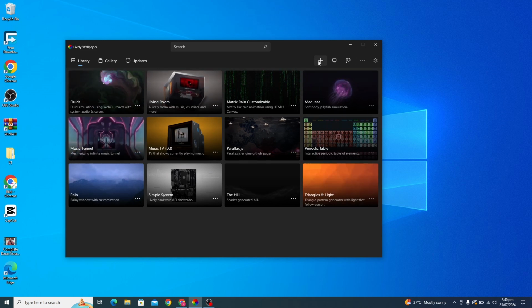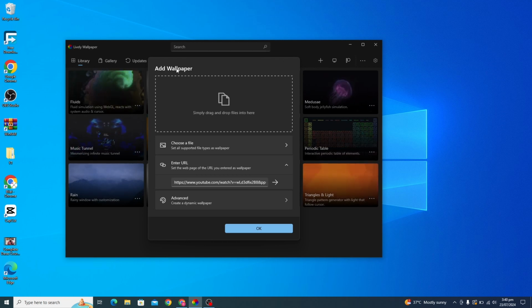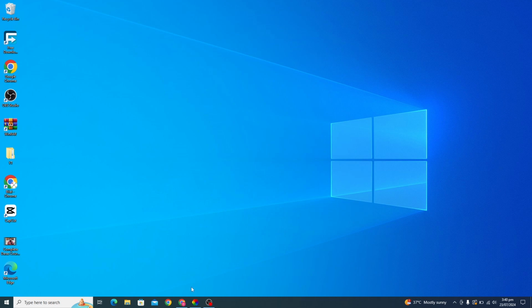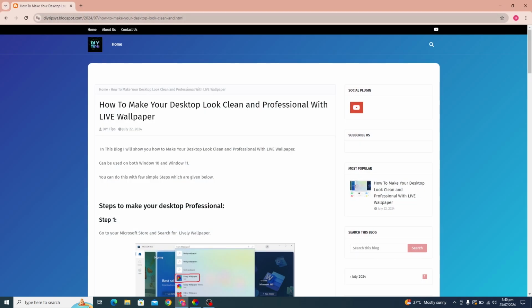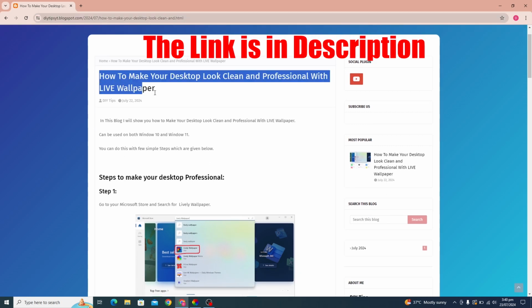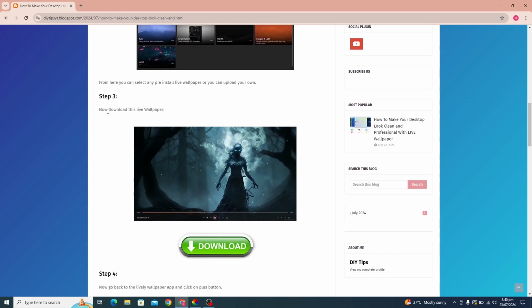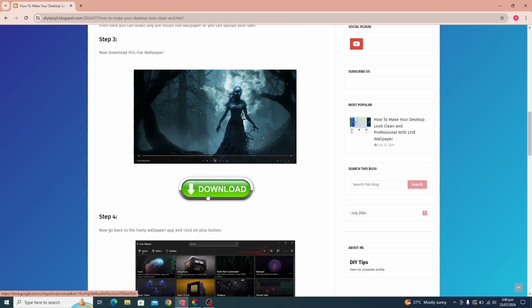For custom wallpaper, click on plus button. You can upload your own file here. For that, go to this website. The link is in the description. And download this wallpaper. Click on download button and save it in your folder.